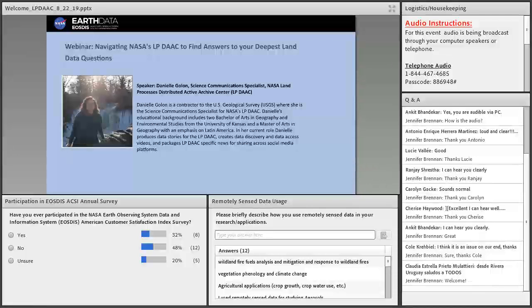And then from there, she'll spend about the first half of today's webinar providing an introduction to LP DAAC data, services, and tools, and will include a short demo with the AppEEARS tool as part of this segment. From there, she will wrap up the webinar with a description of LP DAAC resources and a website walkthrough. With that, it is my pleasure to introduce today's first speaker, Danielle Golan. Danielle?